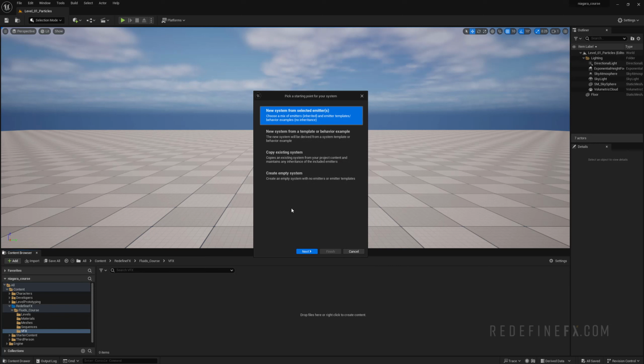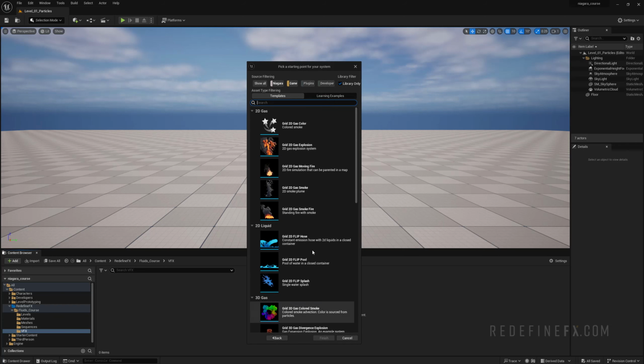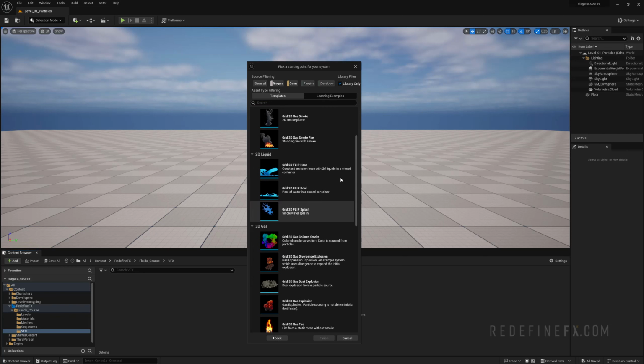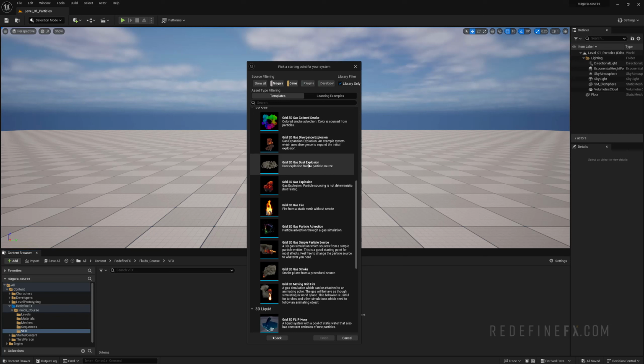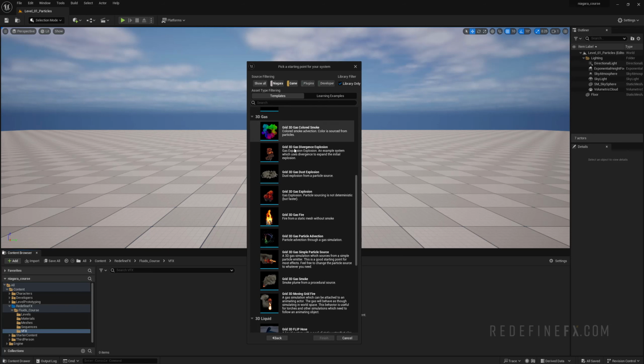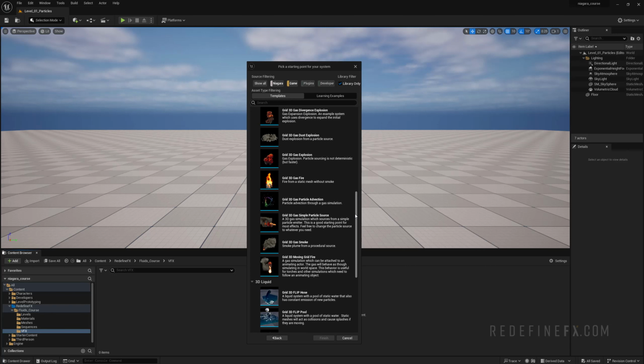Now you have a few options here. Usually we will create just a completely empty system. That's how I like to start. Or we can create a new system from a template. So I just want you to know that the templates are here. And so here you have all the available templates for the 2D simulations, the 2D liquids, all of the 3D gas templates. So here's like a shockwave, some basic fire, a simple explosion, some colored smoke. So these are good to click through and also be aware that they are here.